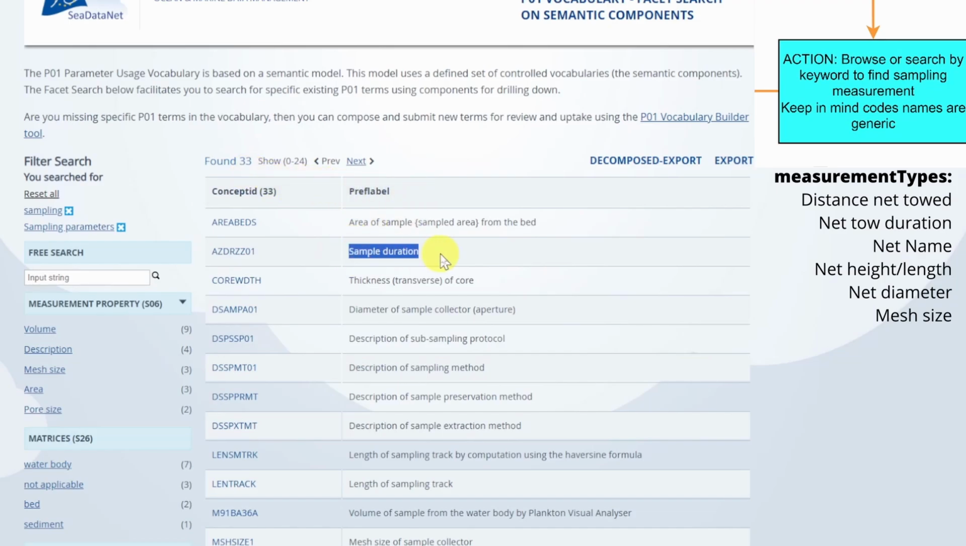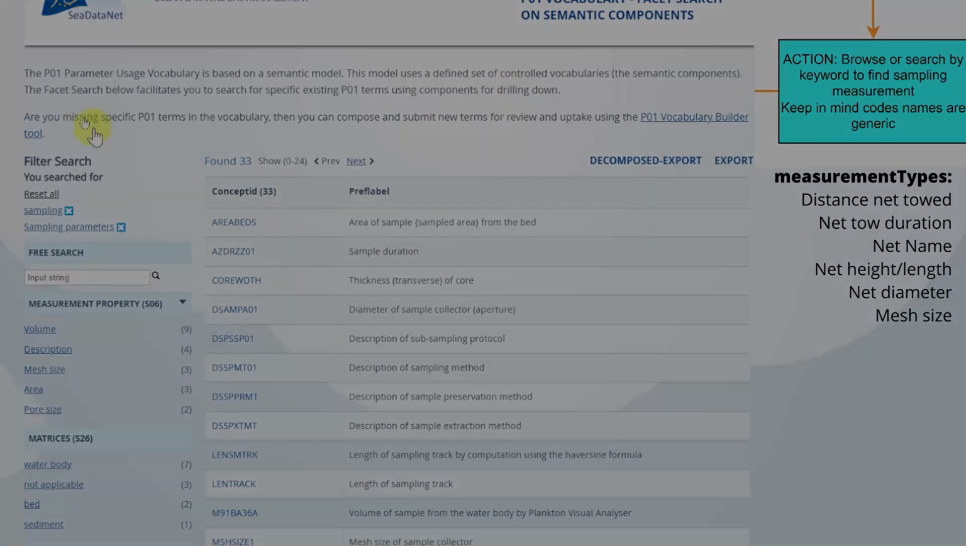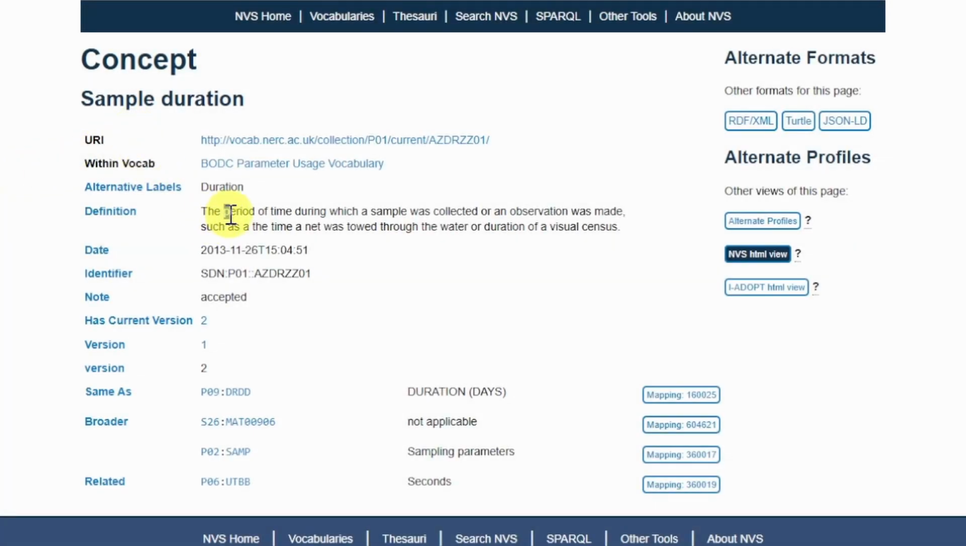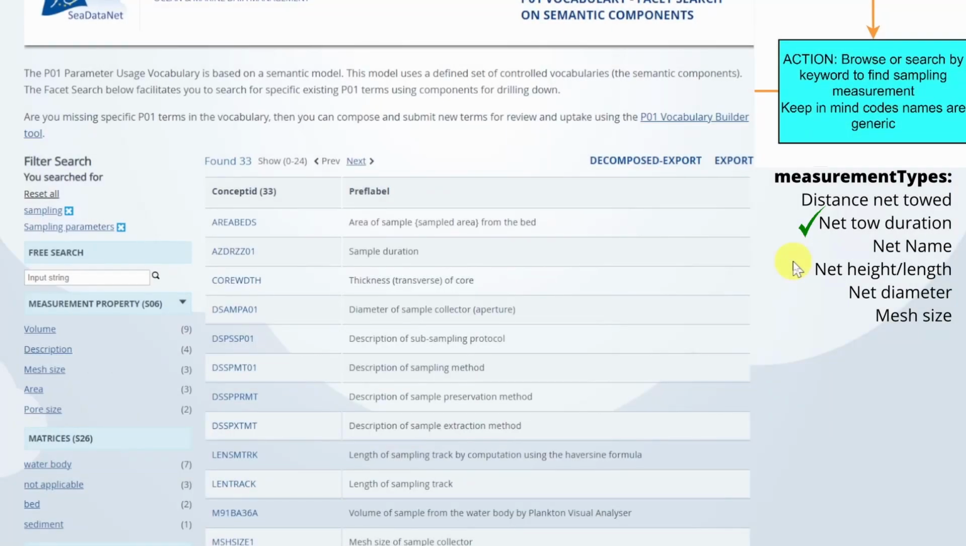Right away, we see that the second option, sample duration, is related to our second measurement type, the time a net was towed. So let's go ahead and click on the concept ID and read more about this P01 code. So sample duration is defined as the period of time during which a sample was collected or an observation was made, such as the time a net was towed through the water or duration of a visual census. This of course matches what we're looking for, and so we can copy this URI into our data sheet. Moving back to the search results, we will continue looking through.